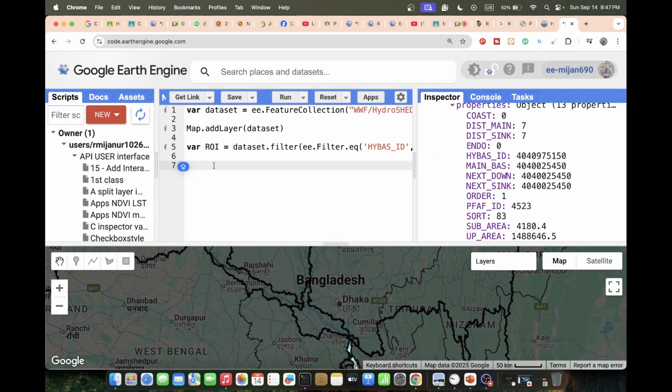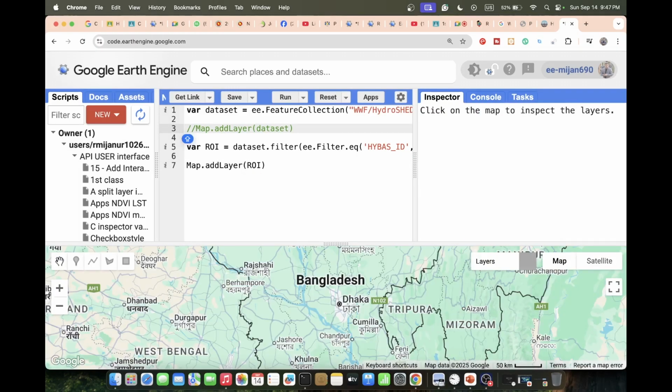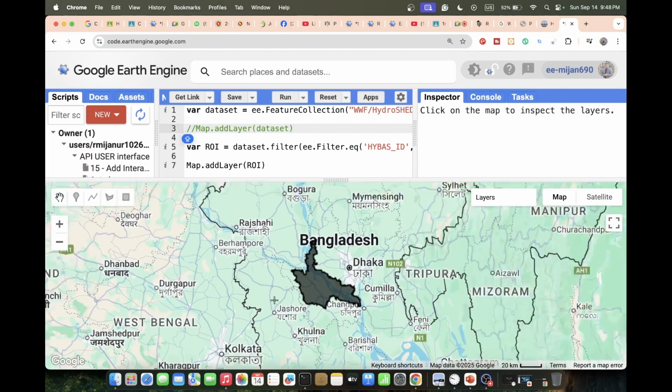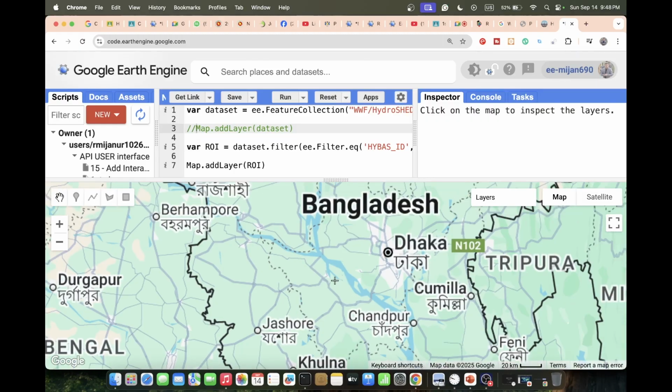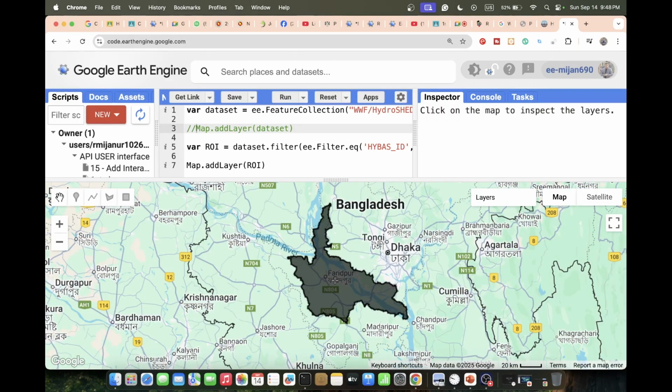Now I want to add the layer. So just put Map.addLayer and call the ROI. Now this is not needed. Just run the code. Now I can easily find only this boundary. Suppose this is my boundary. For this boundary, I want to compute the soil erosion or estimate the soil loss.